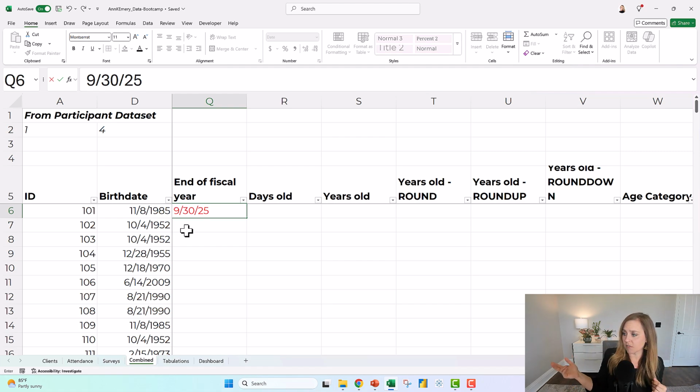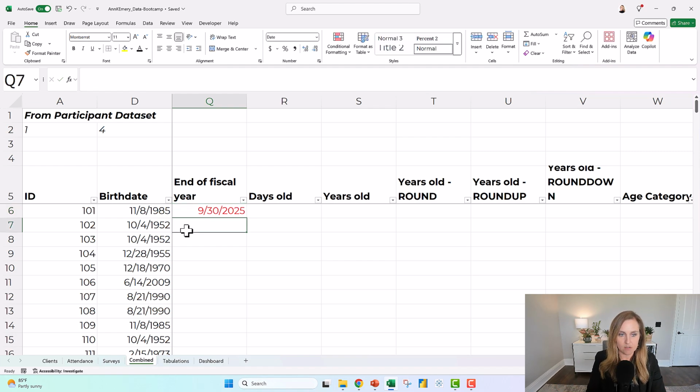You could use the start of a fiscal year. You could use January 1st. You could use today's date. You have to have an end date though. You have to know they're how old as of when, right? Because age is changing every single day. So that's what goes in this first intermediary step.